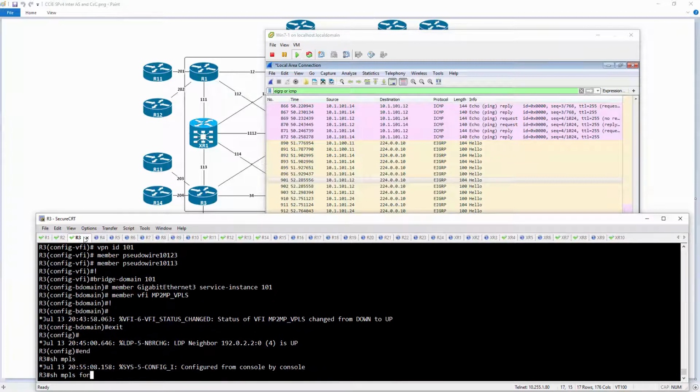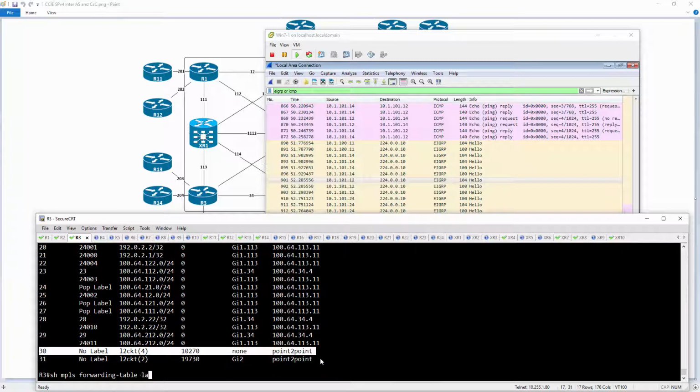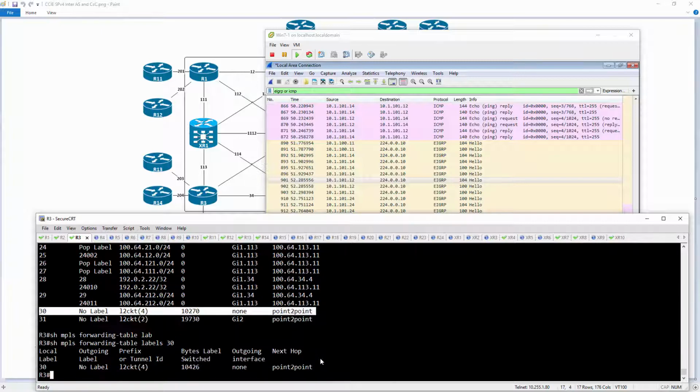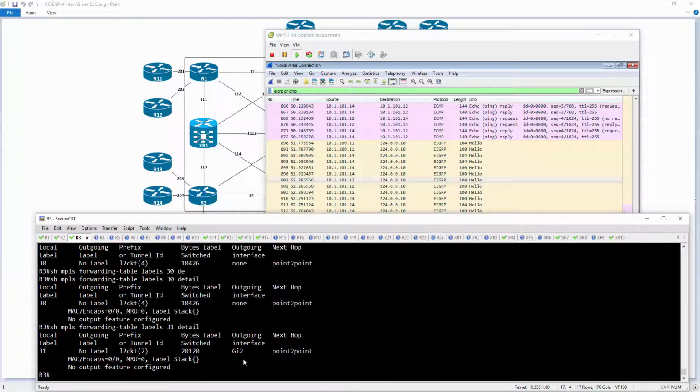Show MPLS forwarding table. When you see this guy right here, when you see label 30 received right here, so we'll take label 30, and we do detail. It doesn't point to an outgoing interface, because this is a bridge domain connection, so I'd have to recurse. But if I did label 31, though, it's going to point out gig 2, which is the point-to-point pseudowire. So this is going to be whatever label is associated to your pseudowire through the XConnect configuration.